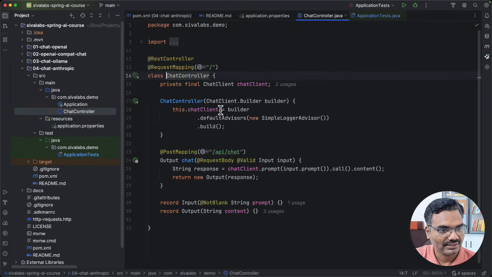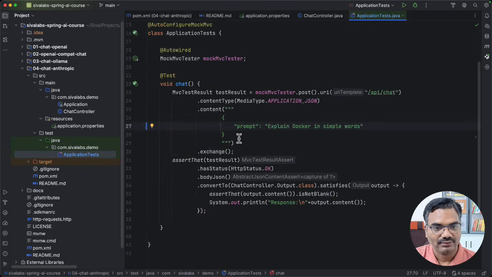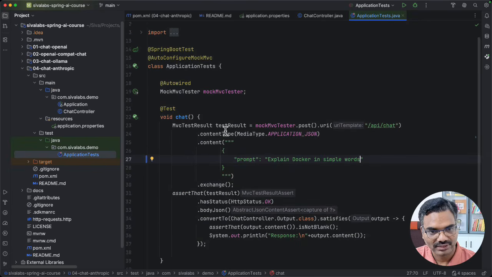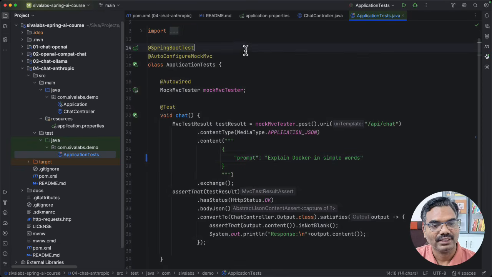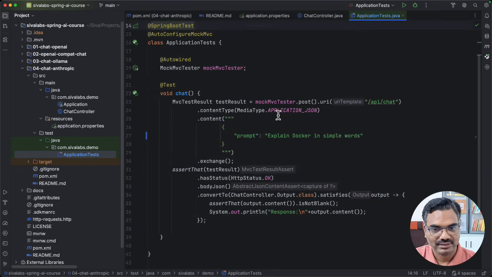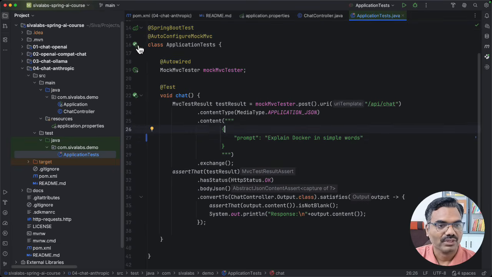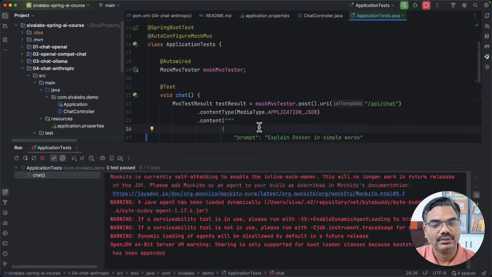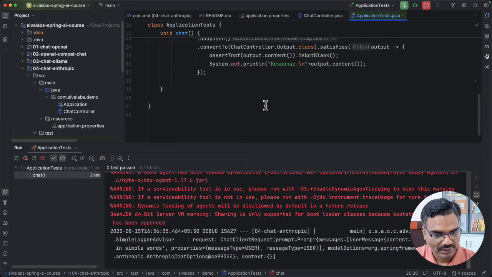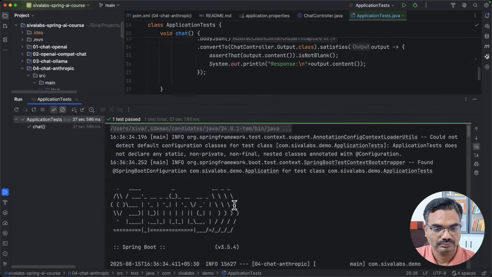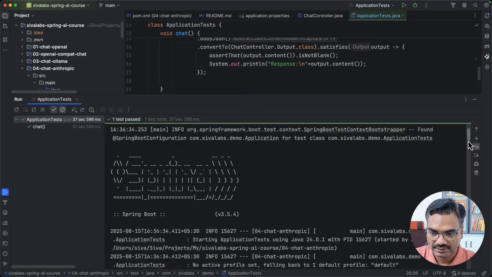The rest of the thing is exactly the same. We have the same chat controller, and instead of running the application and then seeing, I am trying to test through an integration test. Again, we have seen this in the previous episodes. This time I am going to ask Claude to explain Docker in simple words. So let's run this and see how the Anthropic model is going to explain what Docker is. Here, let us see the response.